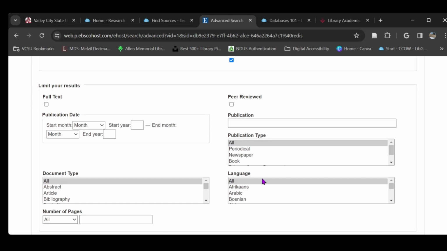Under the Limit Your Results section, I'll first check off the peer-reviewed box. This limits my results to articles from peer-reviewed journals only. If you're doing last-minute research, you can also choose the full text option. Selecting full text will only bring up results that have the entire text available through this database.